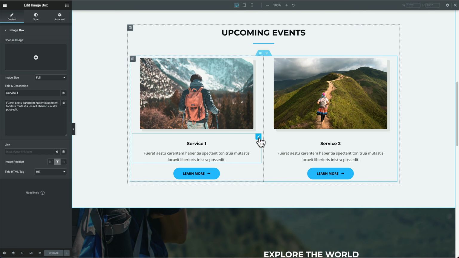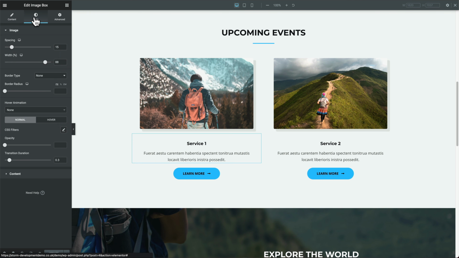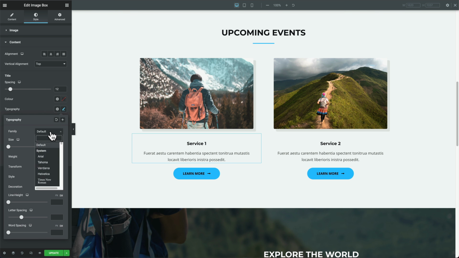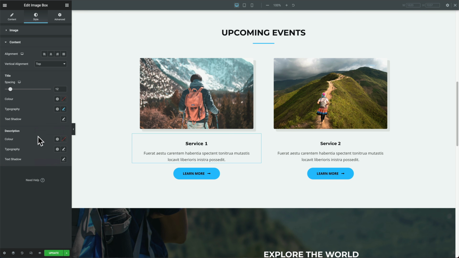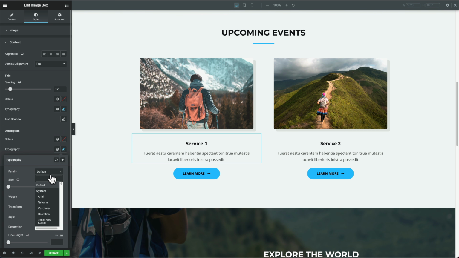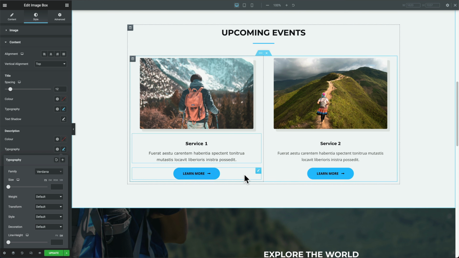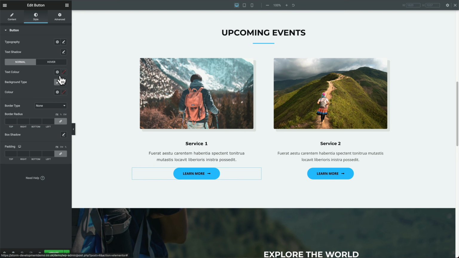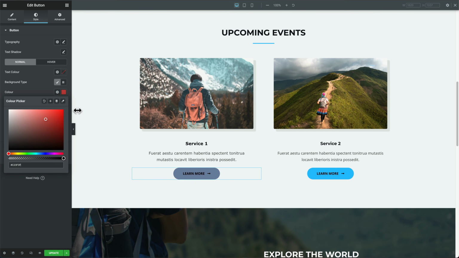Click on the text that you want to change, go on Style, go to Content, then I'm just going to change the typography of the title. So I'm just going to go for a different font, so we'll go for Verdana, and we'll make the other typography Verdana just for this purpose. So they've all changed, and I also want to make the button have a red background, so I go Style, Color, move that to the red.